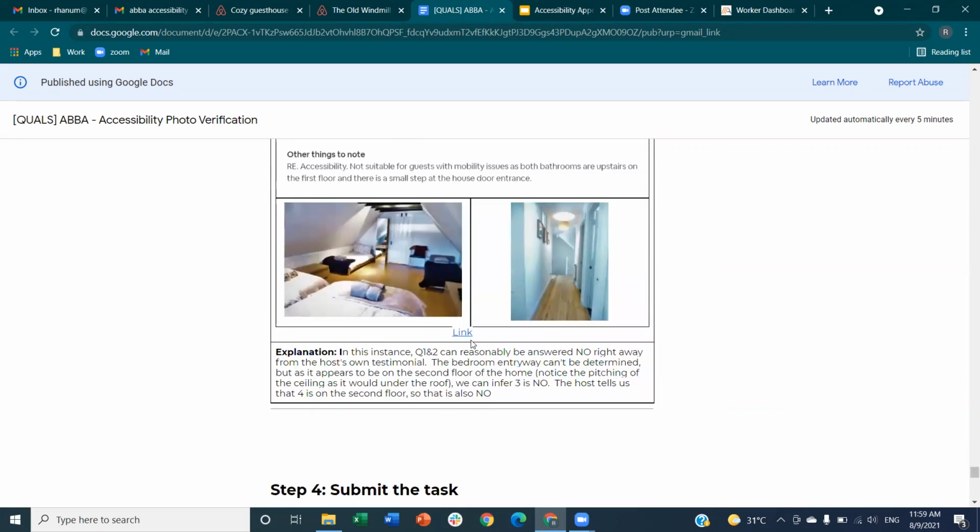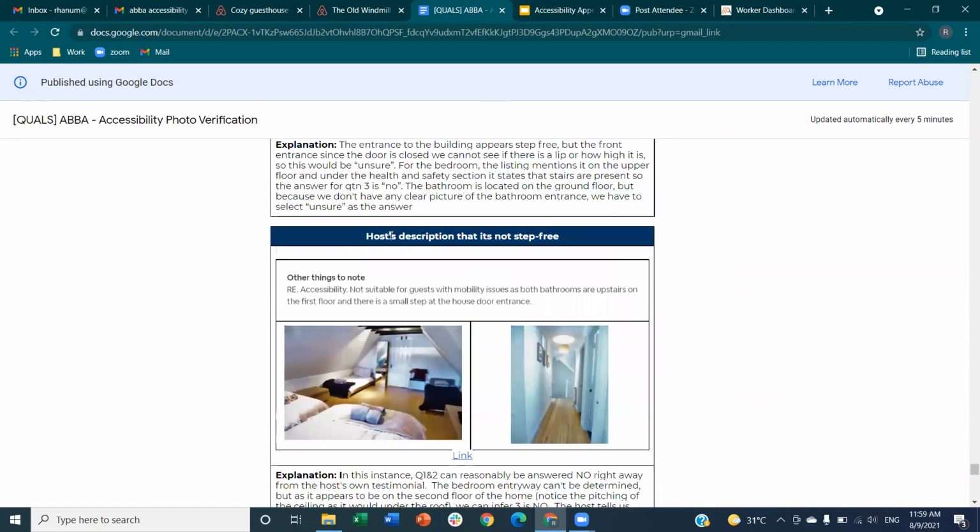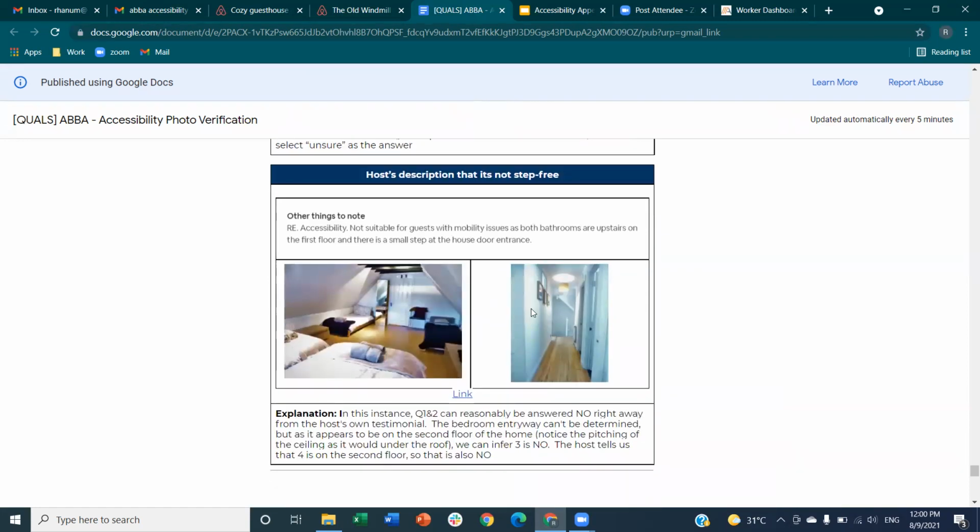This one is okay. So this is where the host says in the other things to note: accessibility, not suitable for guests with mobility issues, as both bathrooms are upstairs on the first floor and there is a small step at the house door entrance. So if there's no evidence to the contrary, this is what the host says, and there's no photos that go against what the host says. So then you can answer question 1 and 2 as no.